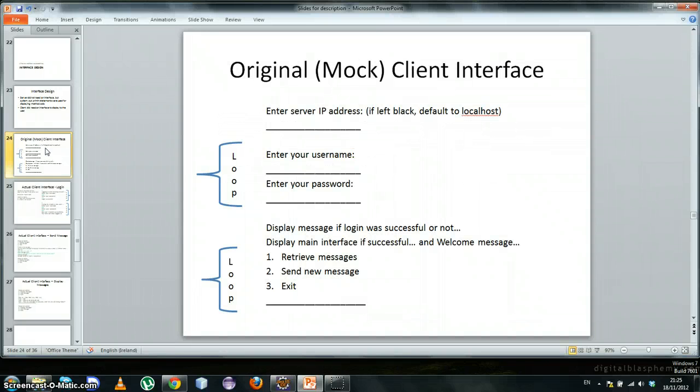This was an original mock of what we thought the client would look like. The client would enter a server IP address, or if it was left blank, it would default to localhost. They'd enter a username and their password as their login details, and this would loop around until they entered a correct username and password that the server knew of, and would display a success or error message depending on that.